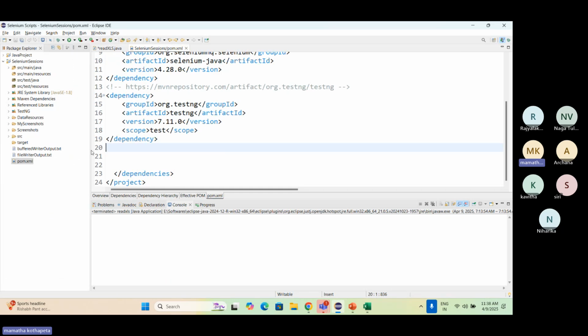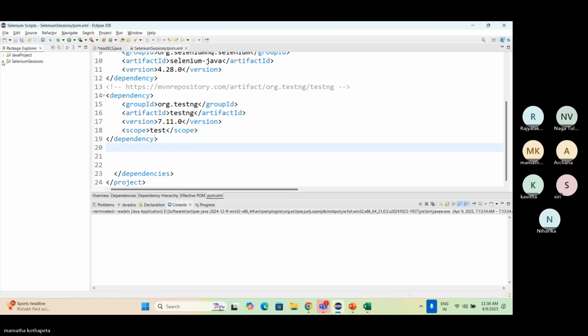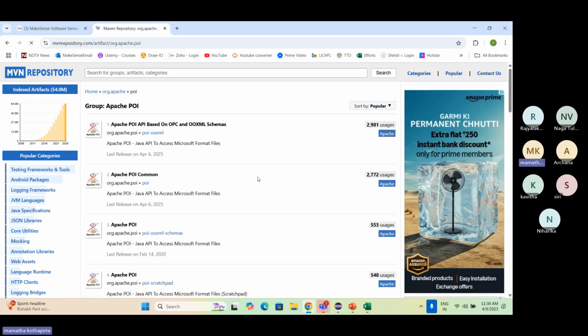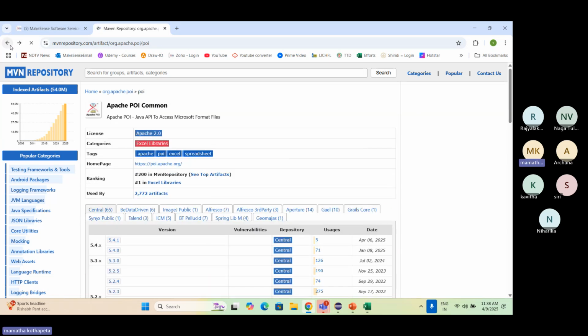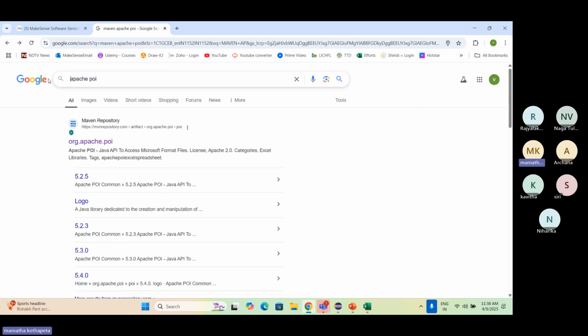The small challenge will be adding jar files manually to your Java project. Now how should we do it? Let's say we have created a Java project. First, we need to download the Apache POI jar files. Now, where should I download them from? What is the official website?